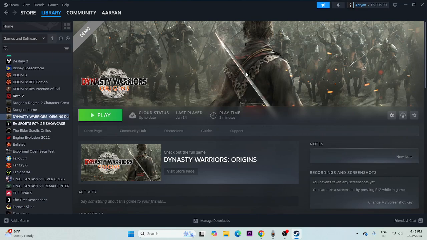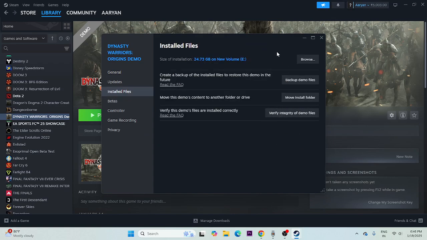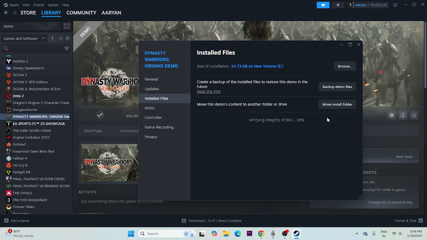Even after trying these steps, if you're still having trouble, we need to go over here, right click, go to properties, and go to installed files. There is a very important option called verify integrity of game files. Just click on this one. This will cross-check every single file of the game, and if any files are corrupted or missing, these kinds of issues will be fixed by this, which is going to take a bunch of time. So I'm going to wait for this to complete, and afterwards I'll show you more steps that can be done to fix the issue.